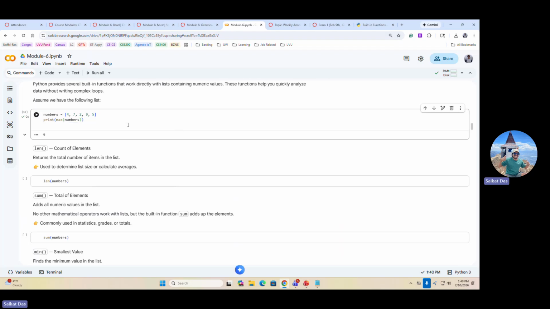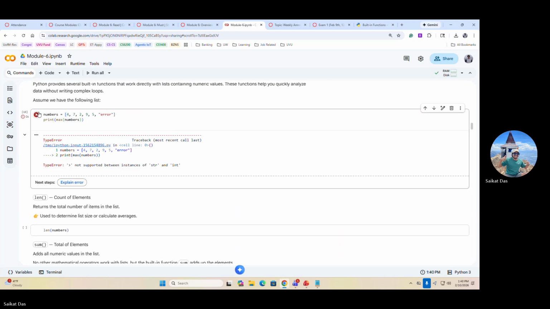But those functions can only be applicable if the items are only numeric values. It gives an error if they're not. Let me try. It's an error. Not necessarily it should be an error, it can be different, but the answer is error. That's because it cannot match a numeric value with a non-numeric value.